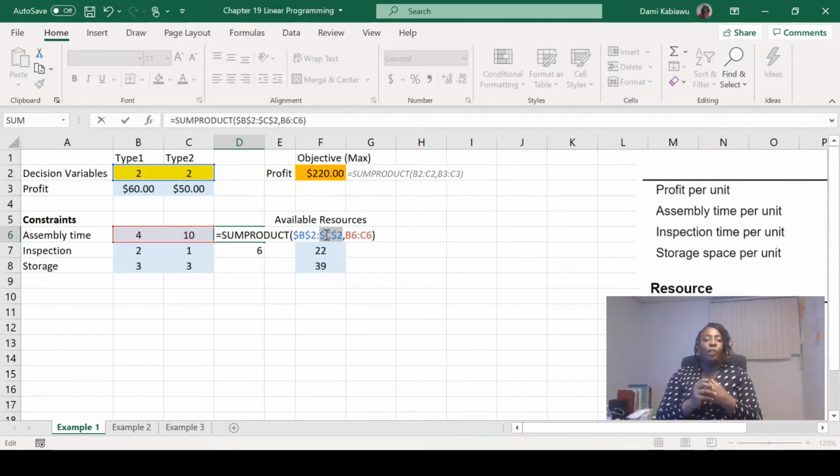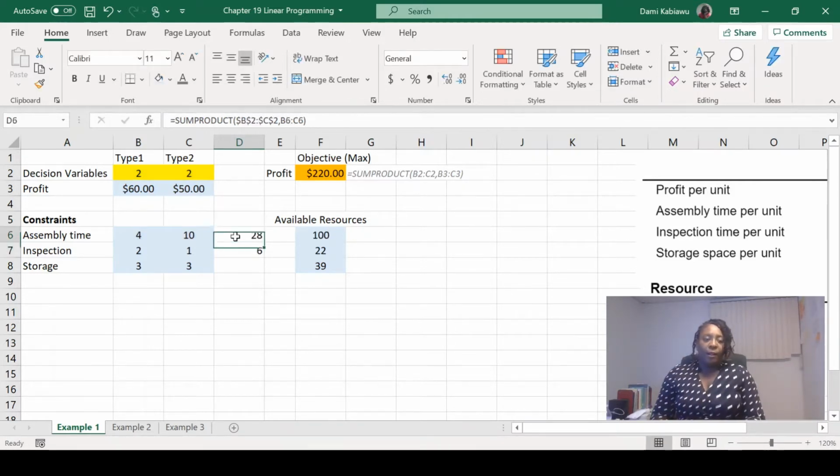$B, $2 means that Excel will point to the absolute address B2, C2, and when I copy the formula, it will keep that address as absolute. So the $$ marks those cells as absolute. This is not an Excel class. I'm giving as much information as possible, but I'm teaching linear programming. So if you're not sure, you should read up on Excel's relative and absolute addressing system.